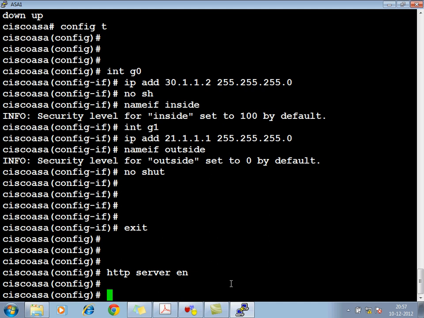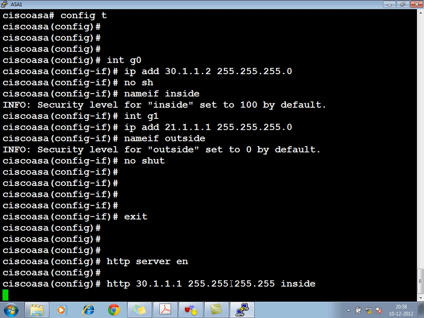So how do I give http? 30.1.1.2 is my laptop address. Sorry, 1, 255, I have to match exactly. From where is this connection taken, how is he managing ASA through ASDM, from which network? From the inside network. So I have to tell it that from inside he is going to do this. Enter.